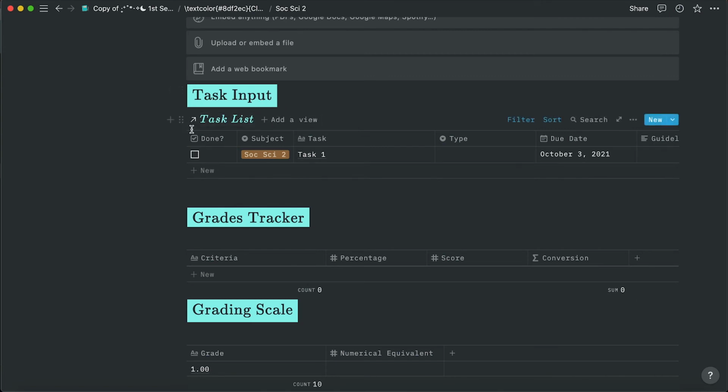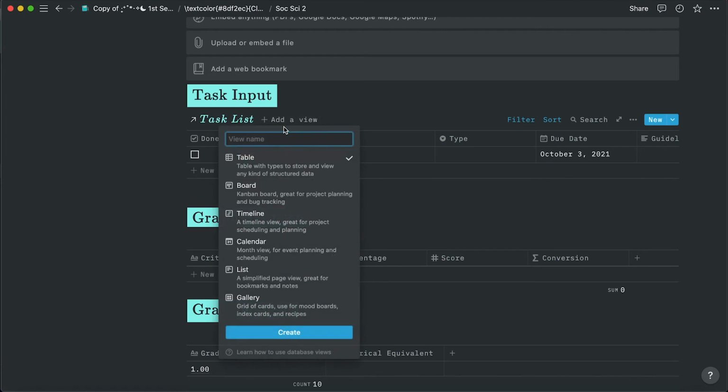If you want to have the same preset view and all homeworks view, what you can do is add a view, and then we'll call this all homework.